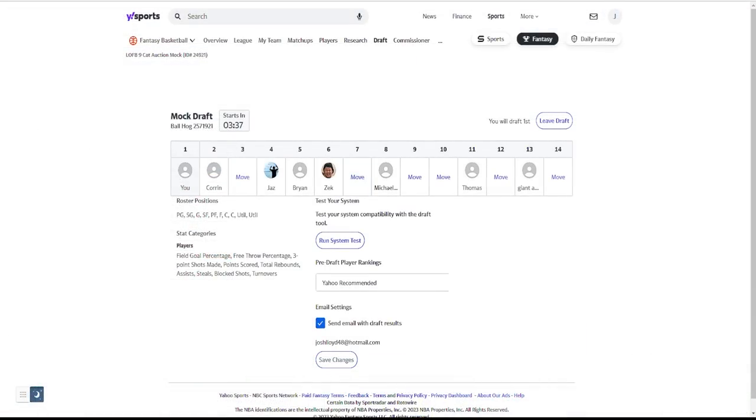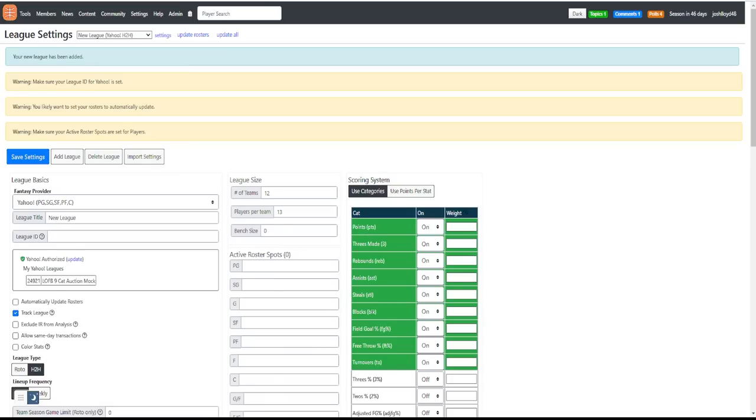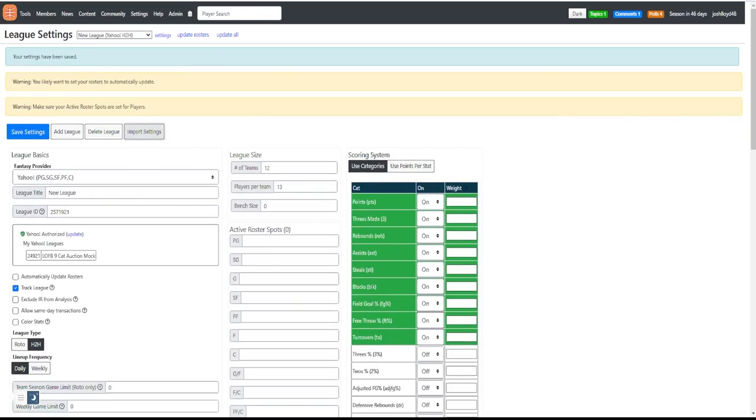All right. So, I mean, that one, I've got the code here, 2571921. So I have to take that and take it back across to Basketball Monster. So we've got that code. We take it back across to Basketball Monster. On the league settings, we push add league. So I'm going to use that code that I copied, save it in there, import the settings.